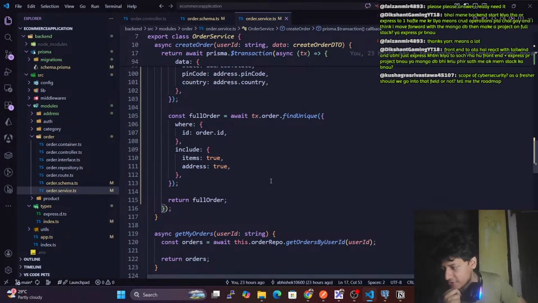Koshagra: scope of cyber security as a fresher, should we go into that field or not? Tell me the roadmap. Cybersecurity is a very good field. As a fresher, you can get into that. But see, I'm not into cybersecurity, so I don't have much idea about it. So unfortunately, for cybersecurity, I cannot give you advice because I'm not good in it. I don't have any idea about cybersecurity, so that's why I cannot help you in this. You have to do your own research, I guess.